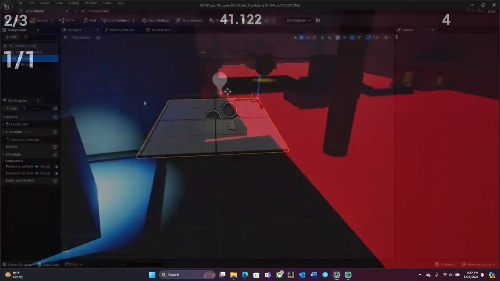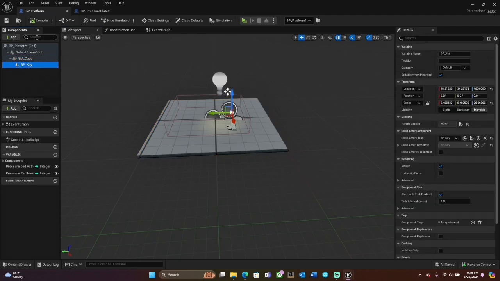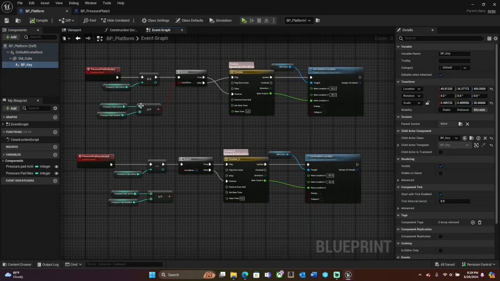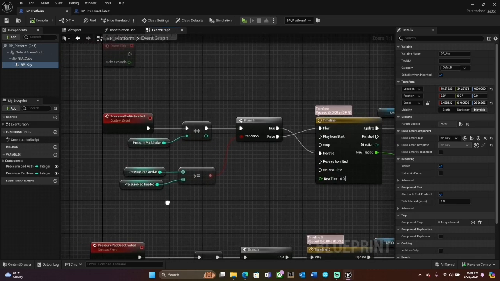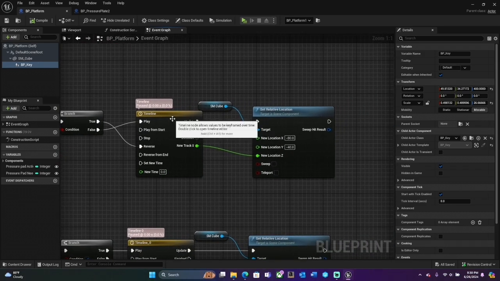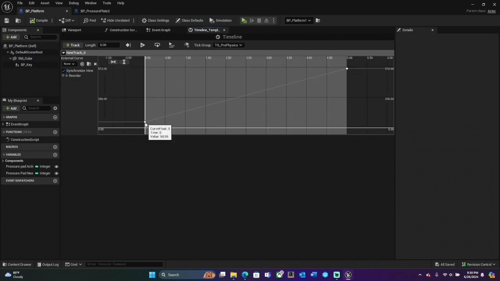The pressure plate, once activated, brings up a platform and the key that is needed in order to escape the level. In the blueprints of the platform, you can see that there are pressure plates needed and activated pressure plates on the line of code. This too follows a timeline and set relative location. We go into the timeline and see that each point is at the beginning and ending of the timeline. It goes from 50 to 500 over a period of 5 seconds.